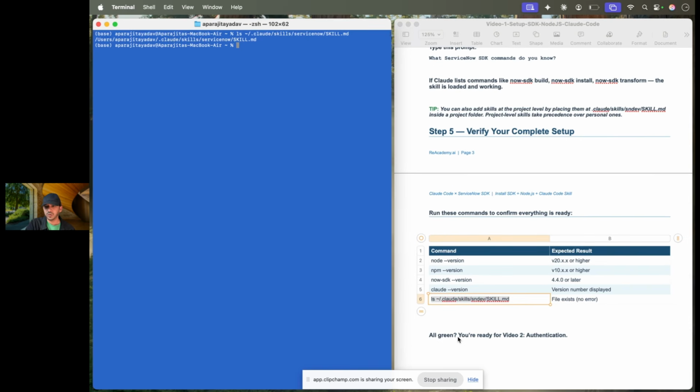In the next video, we are going to connect Claude Code with a ServiceNow instance. It will be OAuth authentication, because basic authentication will require your admin credentials to be stored on your local desktop, which is not a good idea.